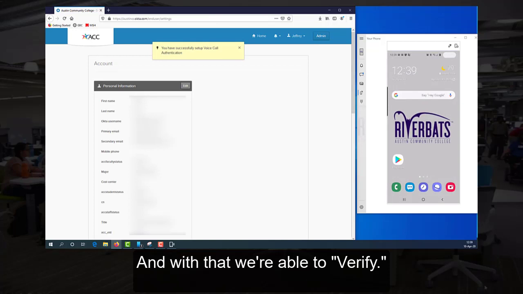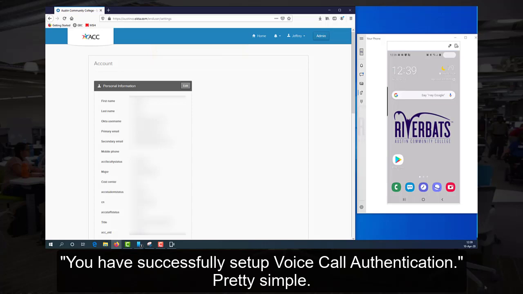And with that, we're able to verify. You've successfully set up voice call authentication. Pretty simple.